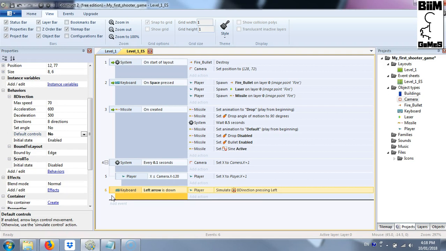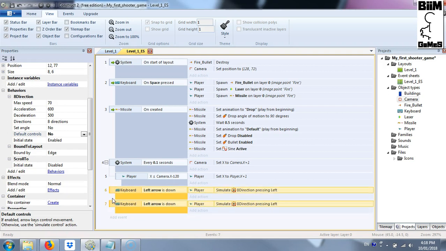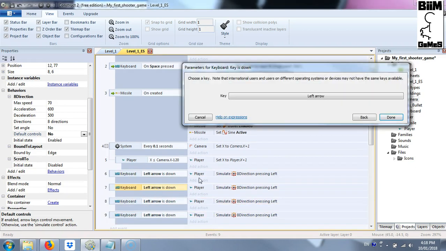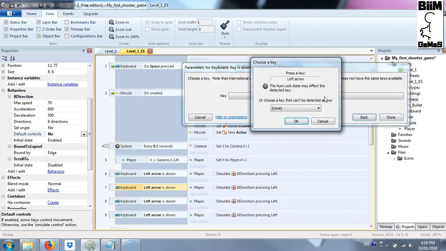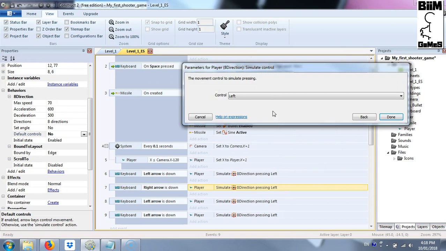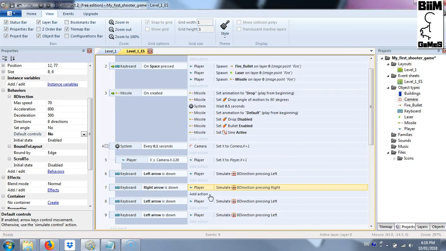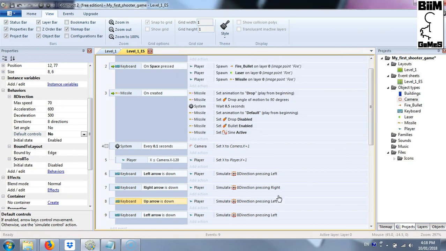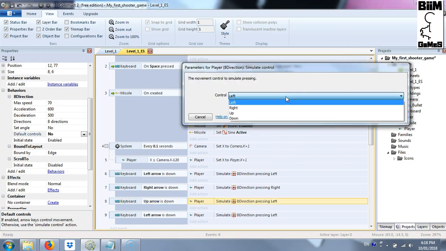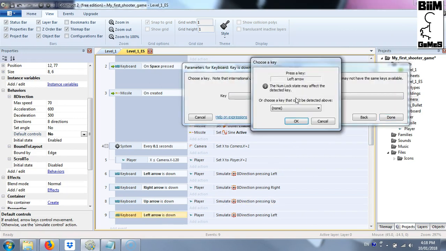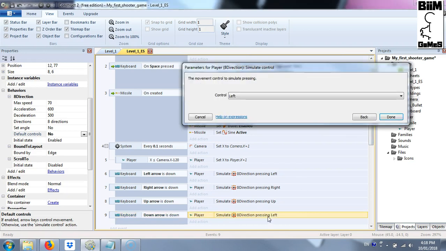Let's drag to copy as usual, one time more for both. Okay, and now we just change the input and directions. So we go here, we press the right on the keyboard, and then again we choose right here. Then we press the up key, done, then we choose up, and the last one is down, okay, and then down again.